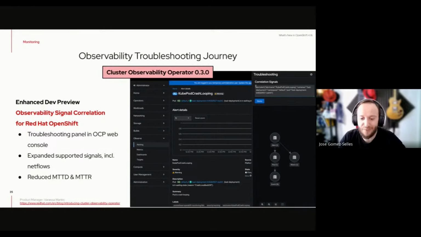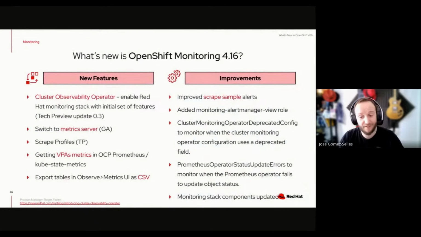So let's continue with monitoring. This is a very important part for us. We have many features that are new and some improvements. As I was saying, the cluster observability operator helps on many fronts. And we are also switching to GA for the metrics server, which is part of our journey to making the built-in monitoring stack optional, right?